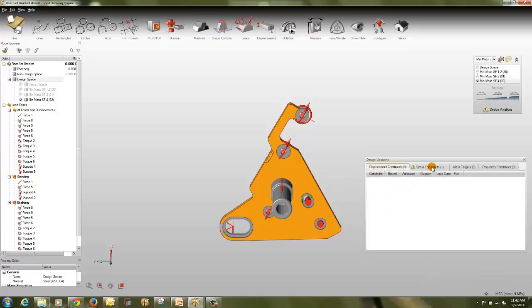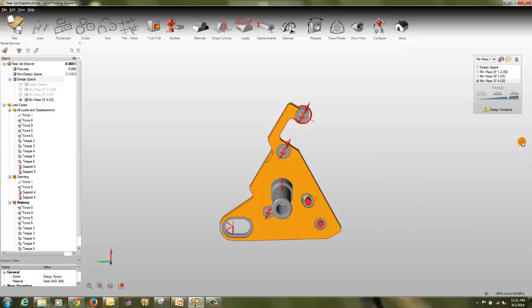For the displacement constraint, the error is giving stress constraint, mass target, frequency constraint. For what constraint the error is coming, you can see it is giving the error for the factor of safety 4. So for this model, it is not possible to achieve this factor of safety.